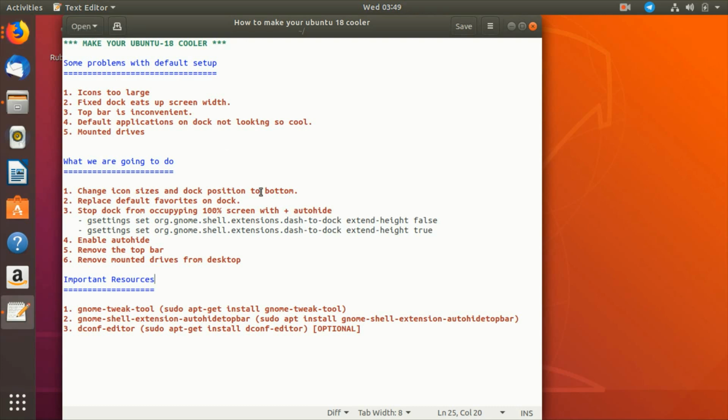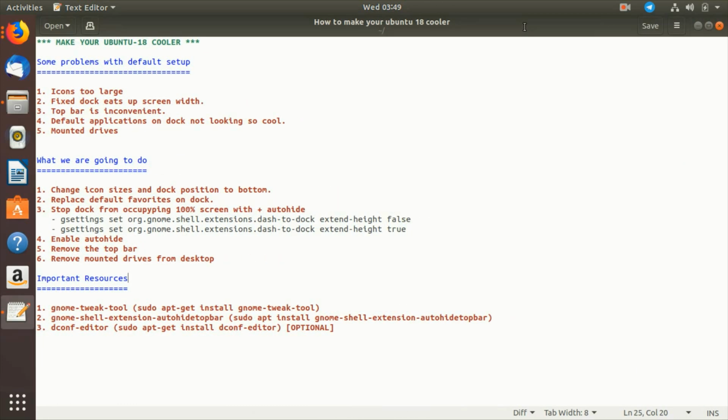The second one is the fixed dock eats up a lot of screen width. For example, if I should open this text file to full screen mode, you find out that this dock is eating up a lot of screen, and in my opinion it should disappear when I'm working within a window, and should I want it, I should get it by moving towards the dock.